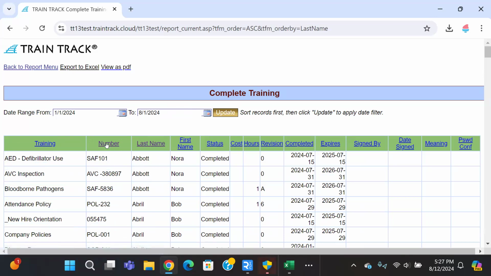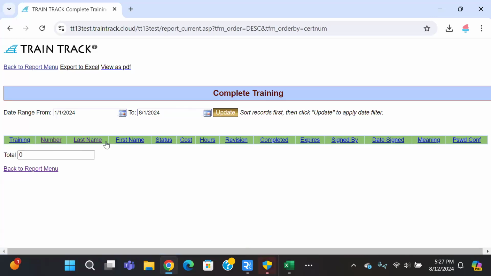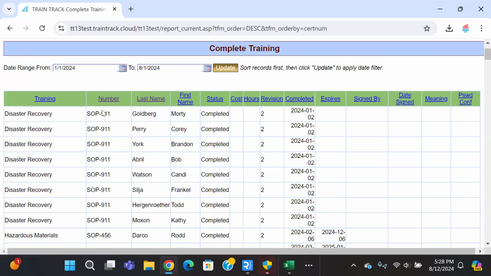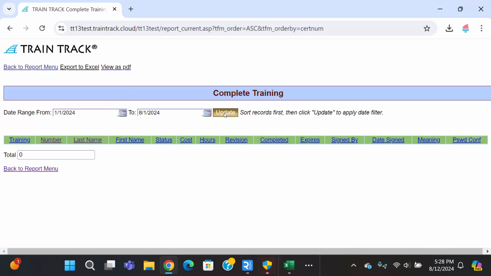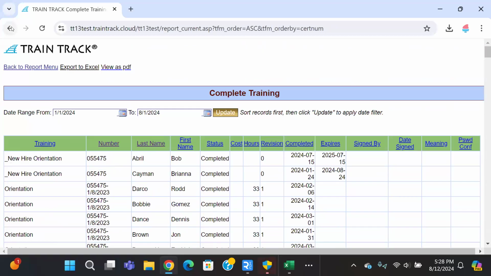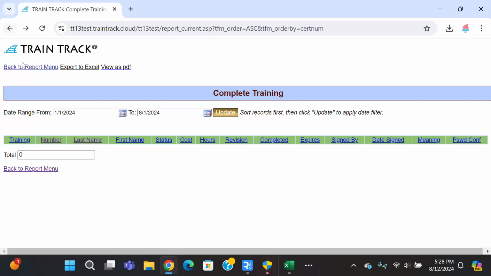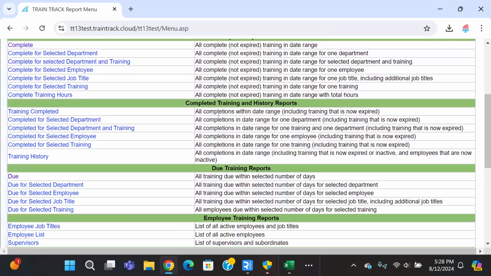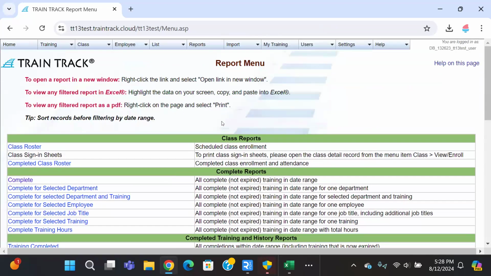So again, if you want to sort by training number, you would click on training number first, click on the column header, and then click update on the date range. Now you'll see that it's sorting by the training number. And if I want to sort the opposite direction, I would click on number again, update, and now it's sorting the opposite way. All right. Okay, I believe that that is all as far as the advanced features.